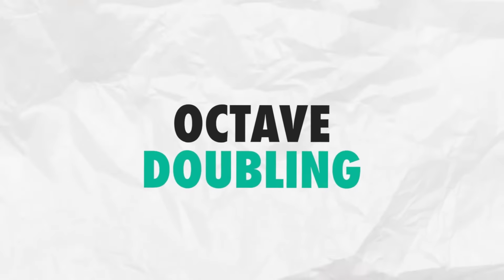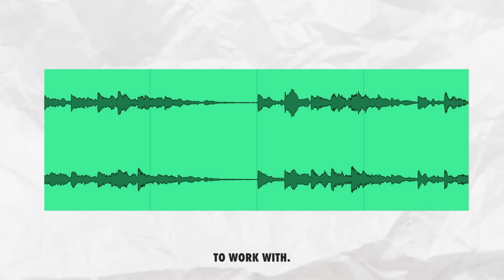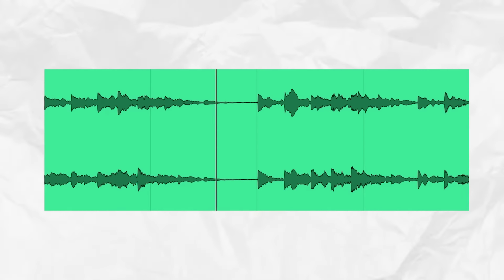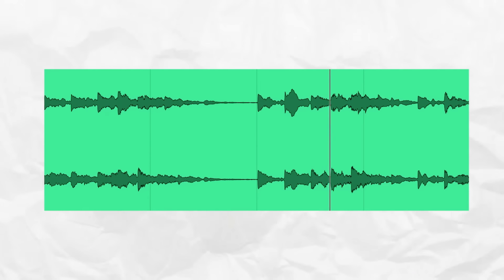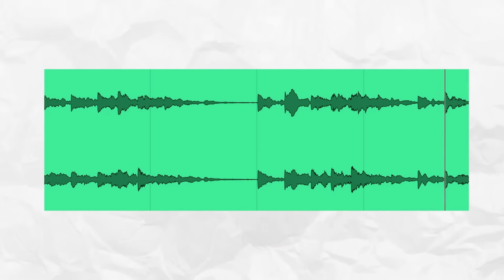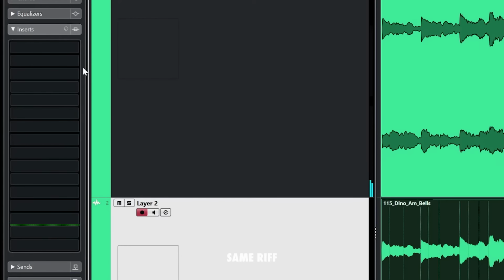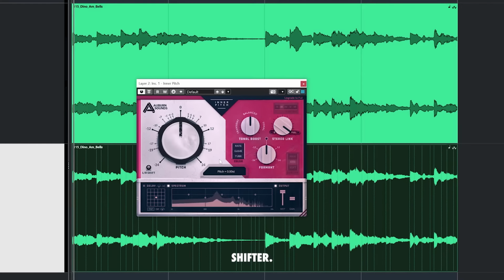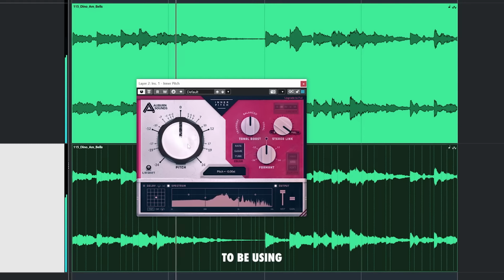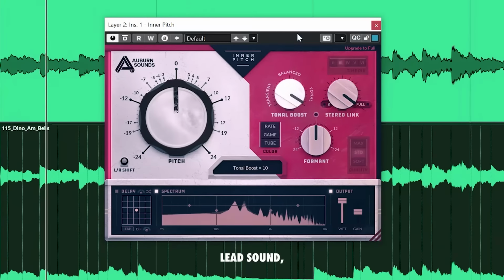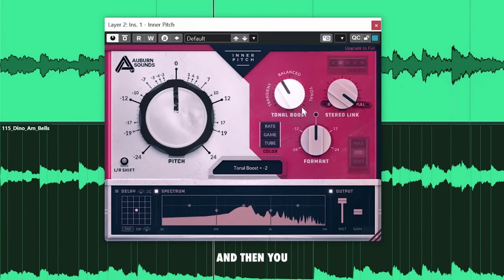13. Octave doubling. Here's the riff we're gonna work with. So what I'm gonna do is create a second track of the same riff and add a pitch shifter. Right now I'm gonna be using Inner Pitch. Pitch shift down just a bit, and then it creates a detuned lead sound. And then you can play with the tonal boost.